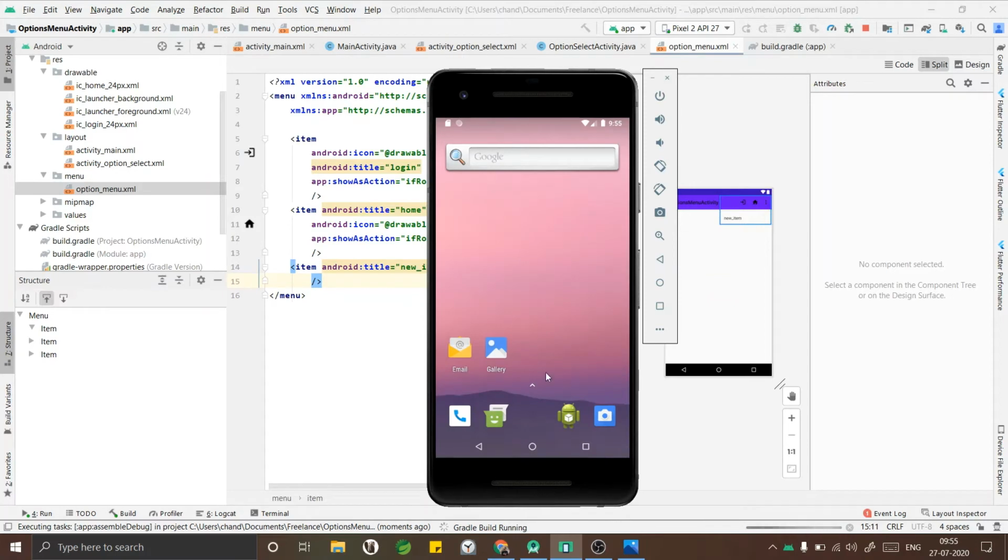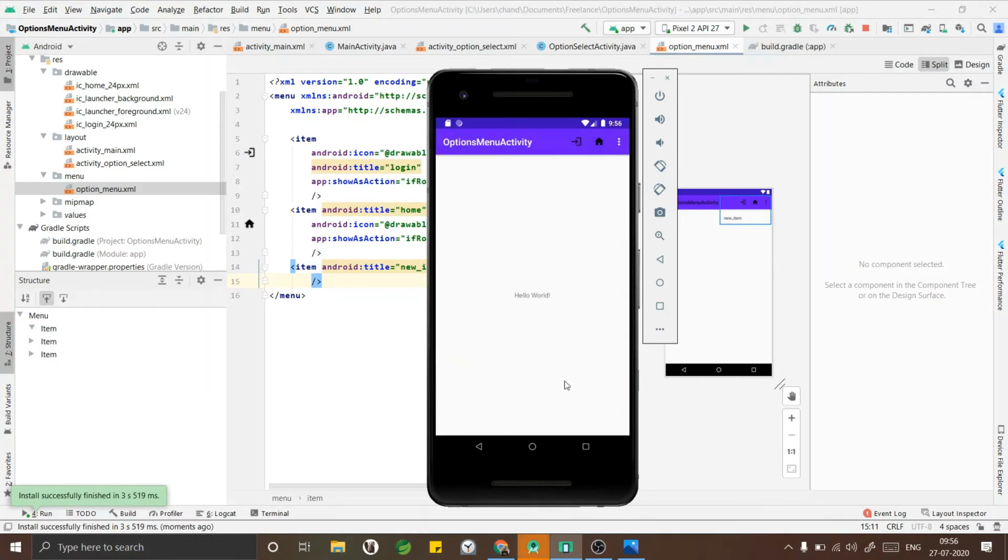Now the build is happening. Let me just fast forward it. Now the build has completed.